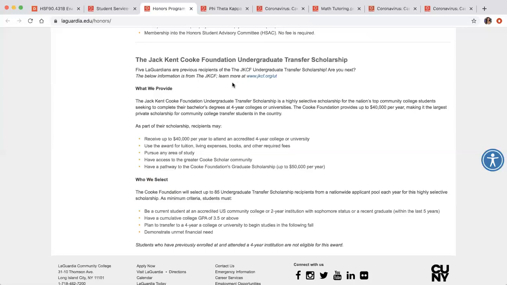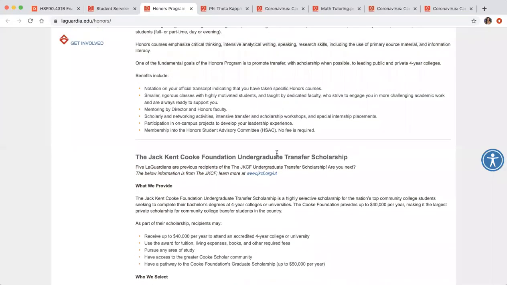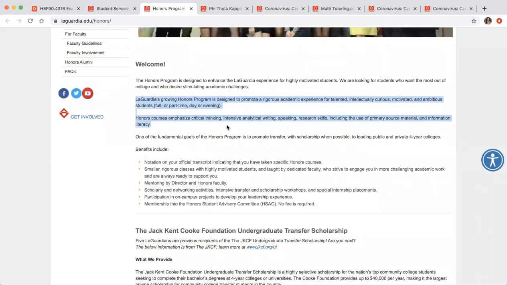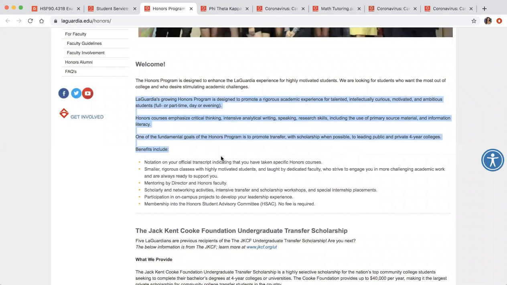So would that be where people would go for more information? Five LaGuardians are previous recipients. Are you next? The information below, yeah. So to learn more, you would learn more about it. Yeah, so this is the transfer scholarship. Let me just see, one second. I'm not familiar with this program. I'm familiar with none of them, but I figured this is something. You can just pick one. It's always good to just pick one and learn more about it.